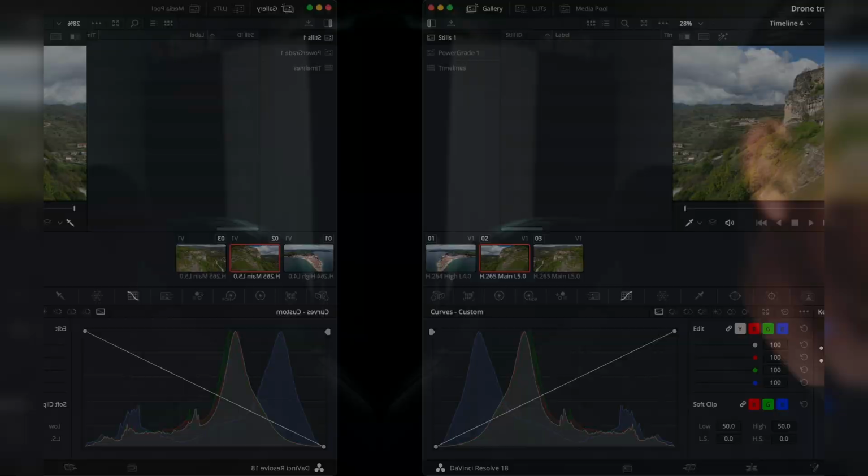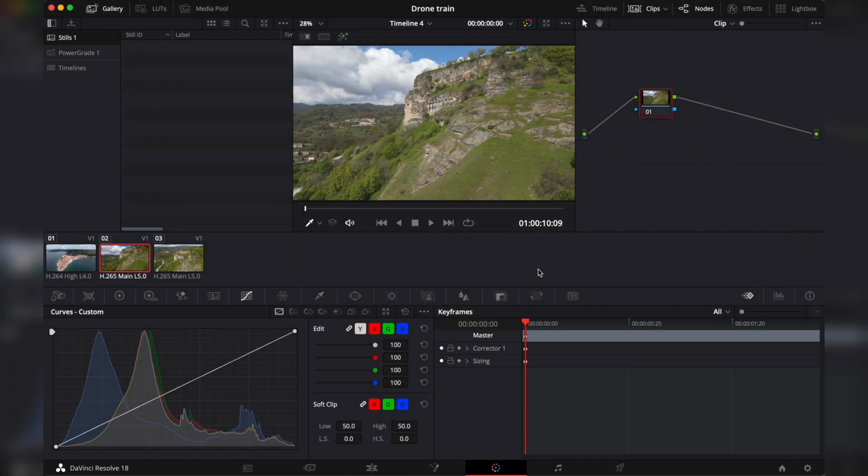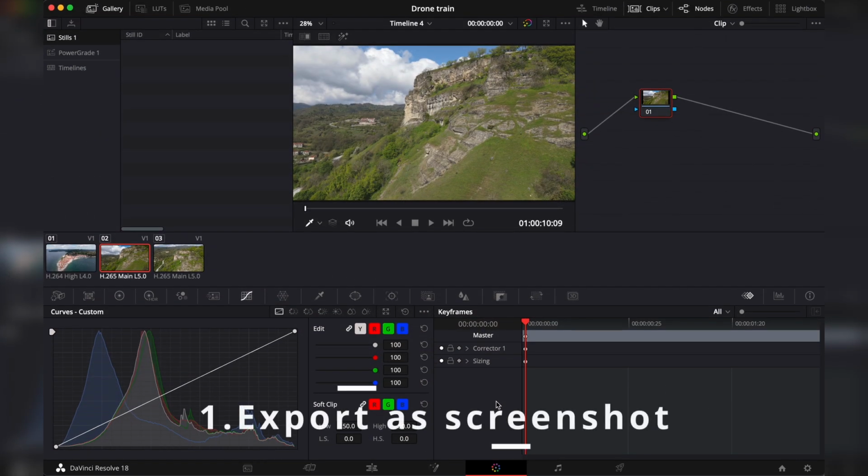Let's get into it. Now the stills can essentially be used like a screenshot, but it also holds some color metadata as well as the node structure. This way we can save certain looks in our gallery and use that as a LUT and apply it in different clips. So in order to do this, you can go to the color tab, open up the gallery.